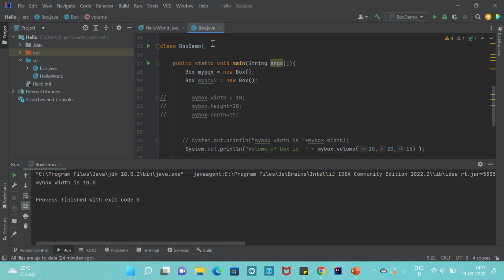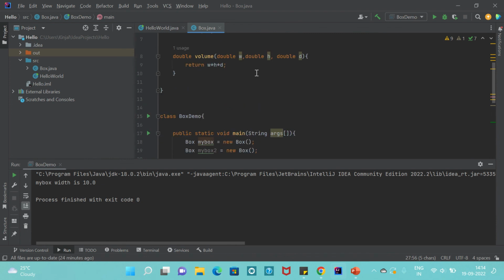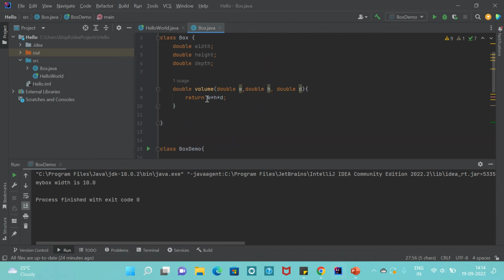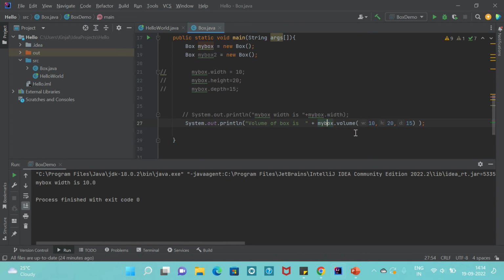As I have already explained in my previous videos, execution starts with the main method. Here first the declaration is done, then the assignment of the new object. After that, the next statement is System.out.println, where we are calling the volume method through this object, myBox.volume, and passing these three parameters. The control will go directly to this volume method, perform the calculation, return that value over here, and it will be displayed as the output.